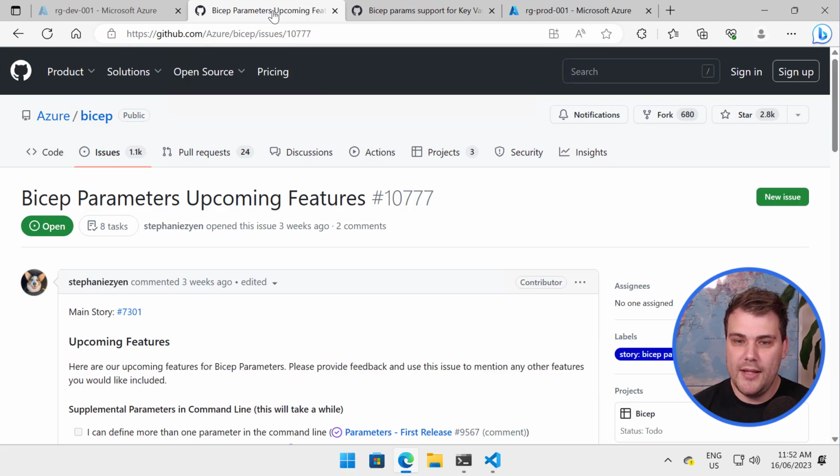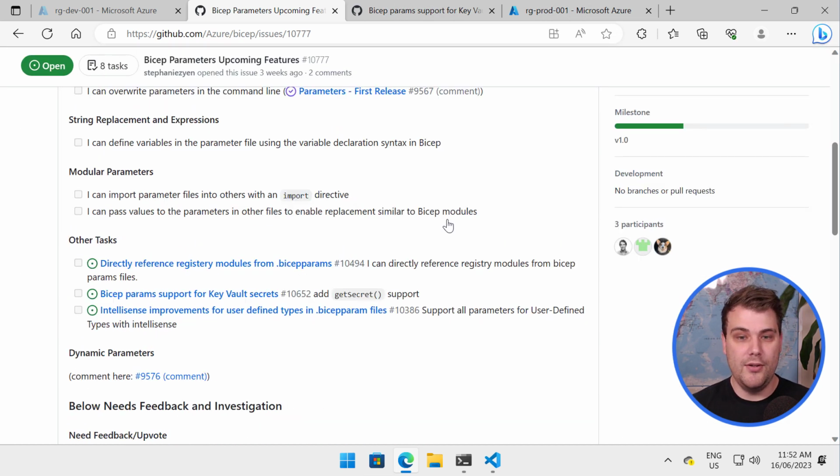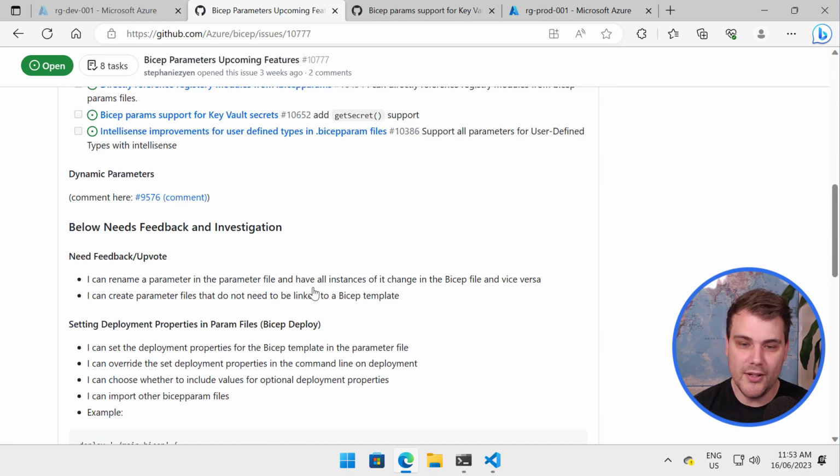The only other reference that I'll leave you with, which is all down below in the links, by the way, is an issue again on the GitHub for Bicep, called Bicep Parameters Upcoming Features. If you go through this, it has the user stories around what they want to be able to do with the Bicep parameter files, and what some of the upcoming features are. There are some things here that need feedback and investigation that they're still working on.